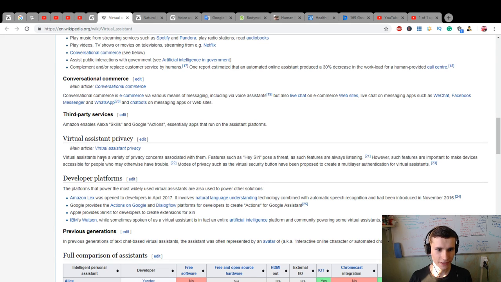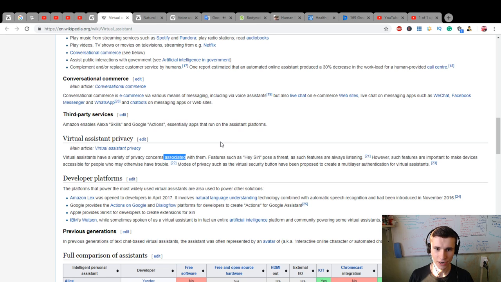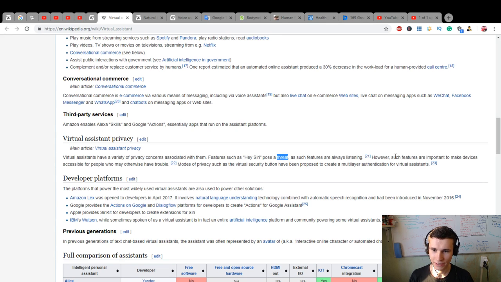Virtual assistant privacy. Virtual assistants have a variety of privacy concerns associated with them. Features such as "Hey Siri" pose a threat. As such, features are always listening. However, such features are important to make devices accessible for people who may otherwise have trouble.